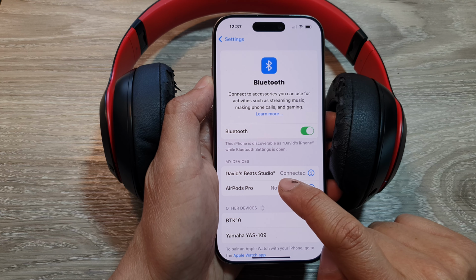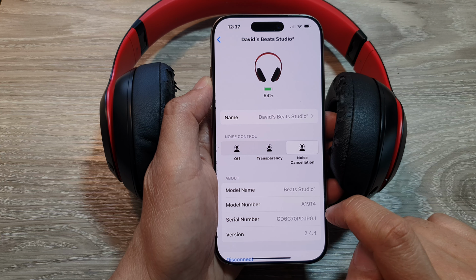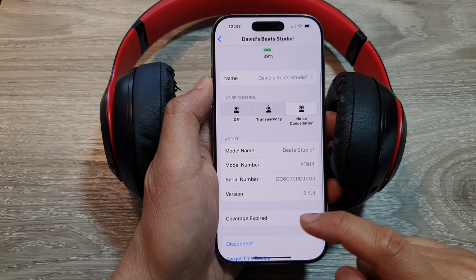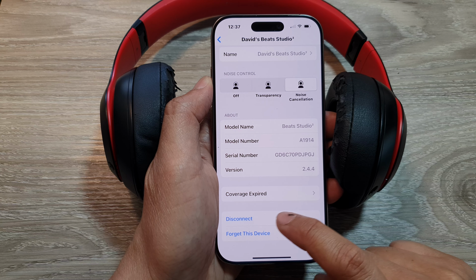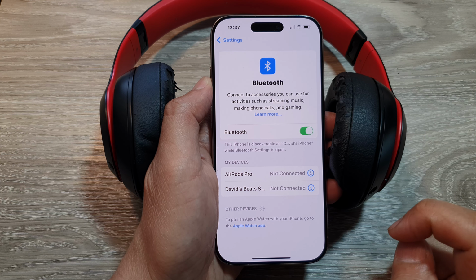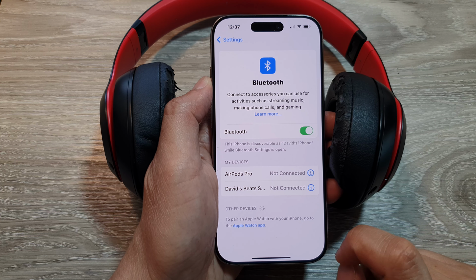So that's David's Beats Studio. So tap on the information button. Then to disconnect, just tap on the disconnect button, and that will disconnect the device.